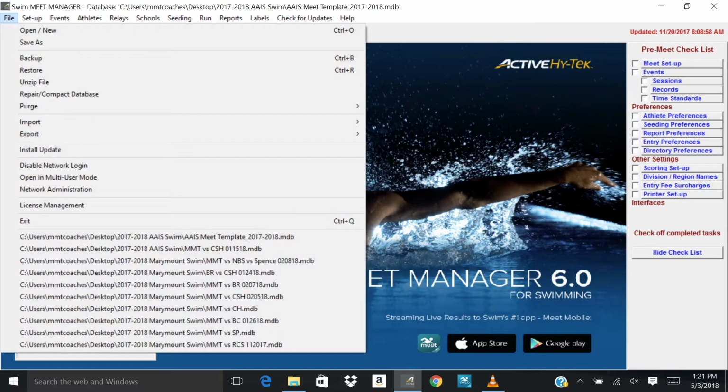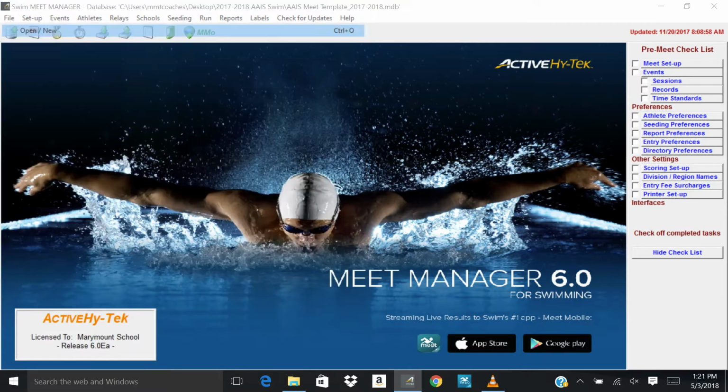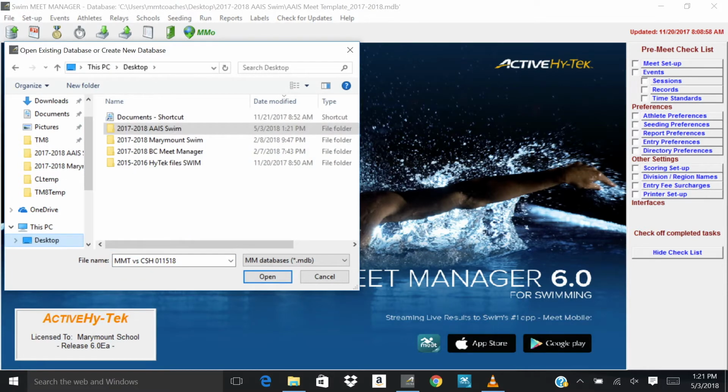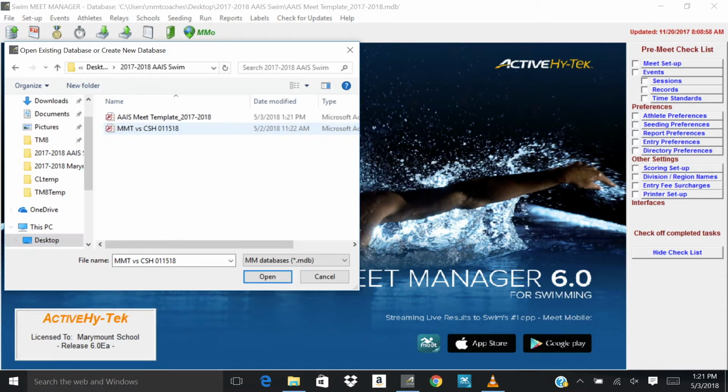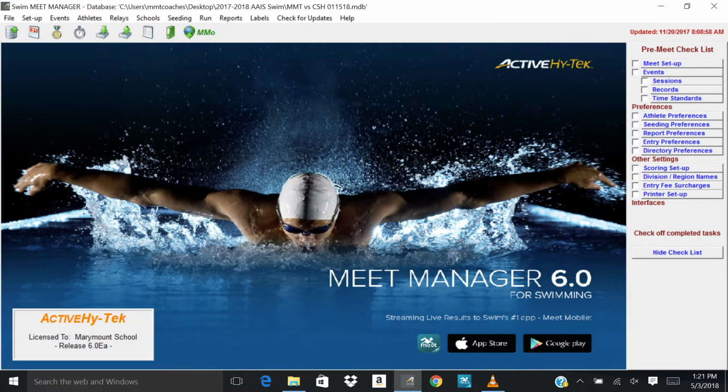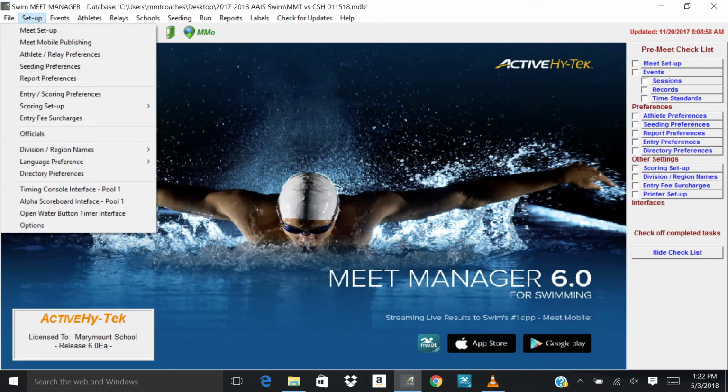So you go to File, Open New, and we need to find the file you just named. So that was on my desktop in my AAIS Swim folder, Marymount versus Sacred Heart. Select it, hit Open. Great, now you'll notice at the top that it says Marymount versus Sacred Heart and the date as the file name for Meet Manager. So next step is Meet Setup.